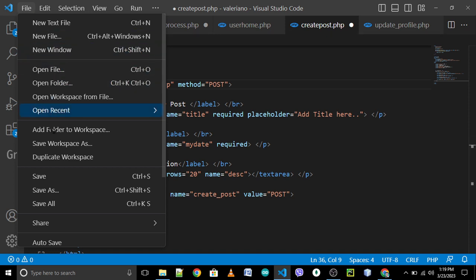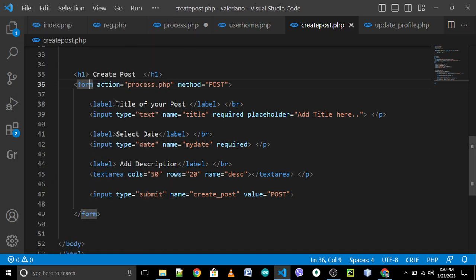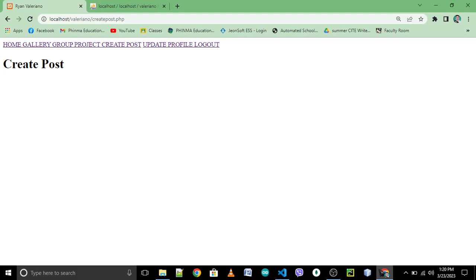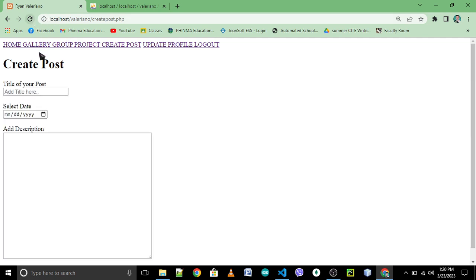Then file, save. Create post. We have the action. It will go to your process.php. If you click the button create post or the value post, then it will go here. So we will try to open this one, create post, reload.